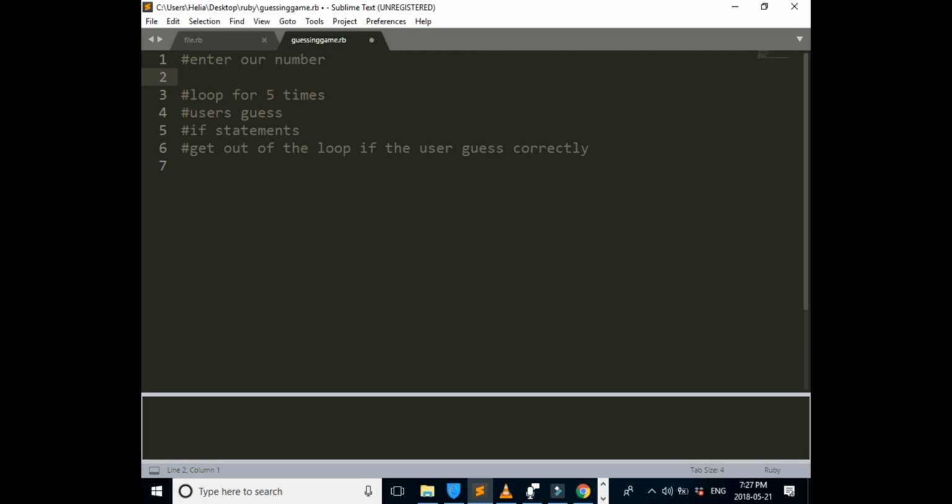First step is enter our number. We're simply going to put a variable for it and enter the number. I'm going to put A, and the first number that we want the user to guess is going to be, for example, 26.